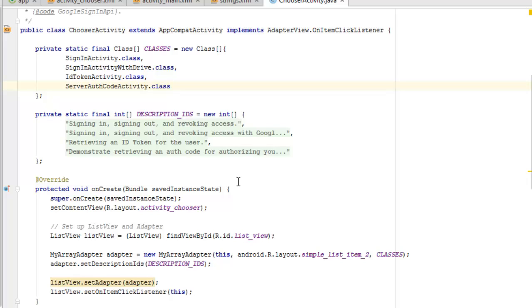For the ID token activity, if you decide to use that kind of signing, you'll be retrieving an ID token for the user. And the last one, the server auth code activity, demonstrates retrieving an auth code for authorizing your server. So it depends on the kind of signing you actually want to use in your Android application.